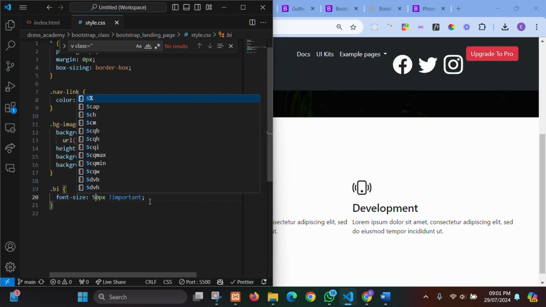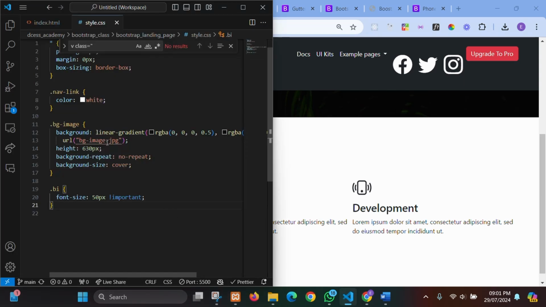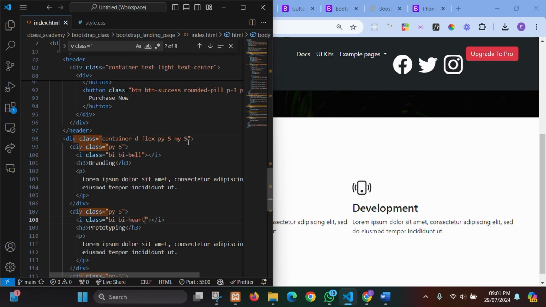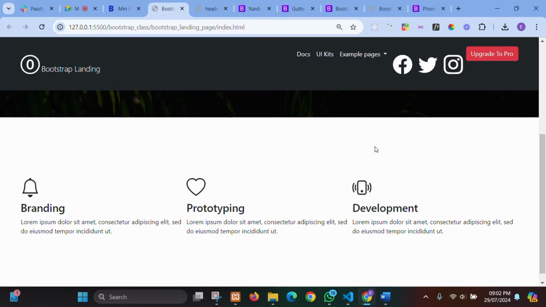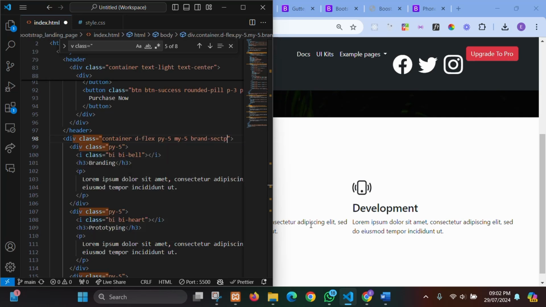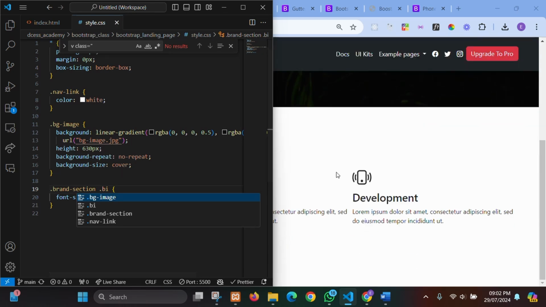Okay, good. You can see the increment in size, right? Oh, it's affecting what I have over there. So I can't say dot container. Now I'll just say something like this. Let me see what I can call this. Let me say branding section. Say brand-section, right? So come back to my CSS and do something like this. Dot brand-section .bi. So this will fix it for me, right? So it's not affecting the ones at the top.